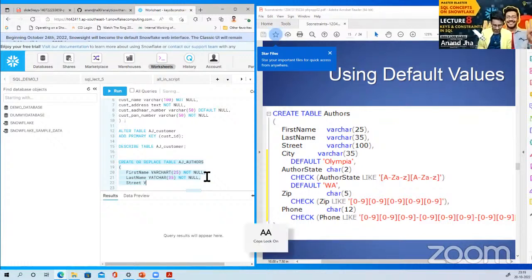Street. Try this along with me. Finish up this task. Varchar 100. Street, if street is not given, I'll take a default. Default street, say Whitefield. I'll give my area name. Okay, Whitefield.